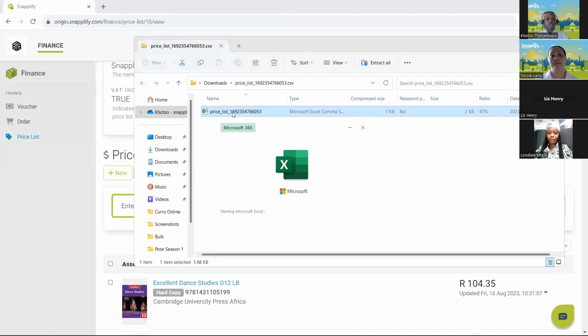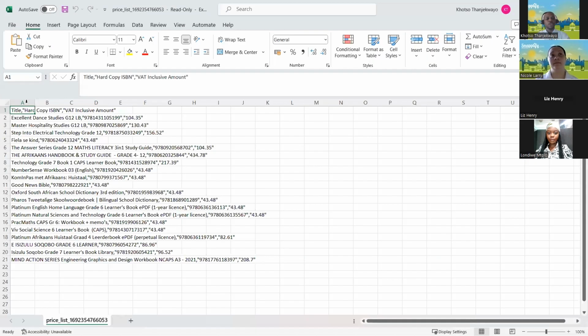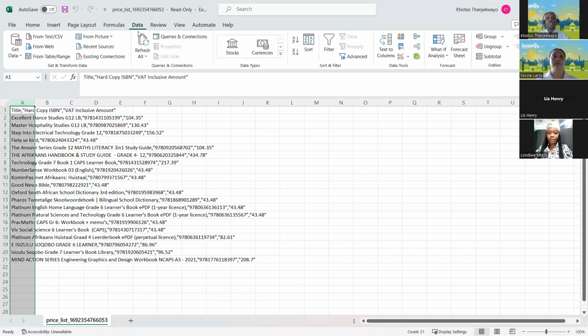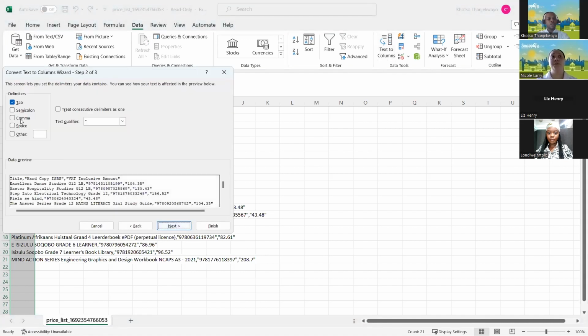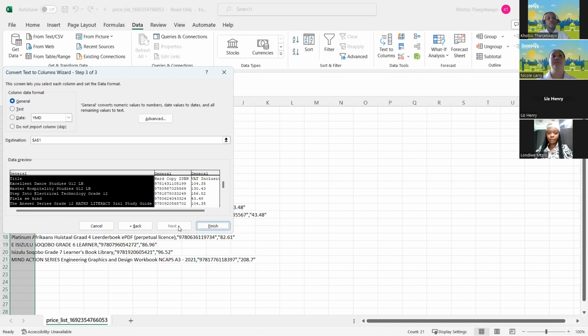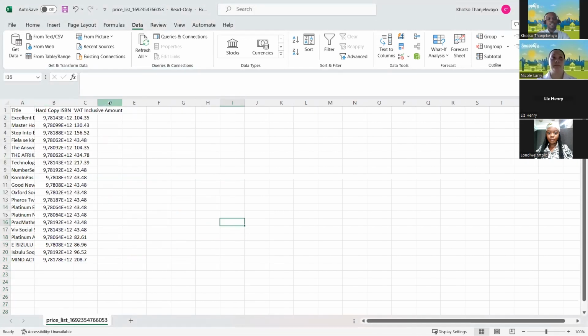So I've downloaded the file, as Nicole has mentioned. This is what the download would look like, and then you can simply convert it to a normal Excel document by following the steps. I'm sorry, I'm going a bit too fast, but again, all this information will be made available in our knowledge articles that will be provided to you via the chat.